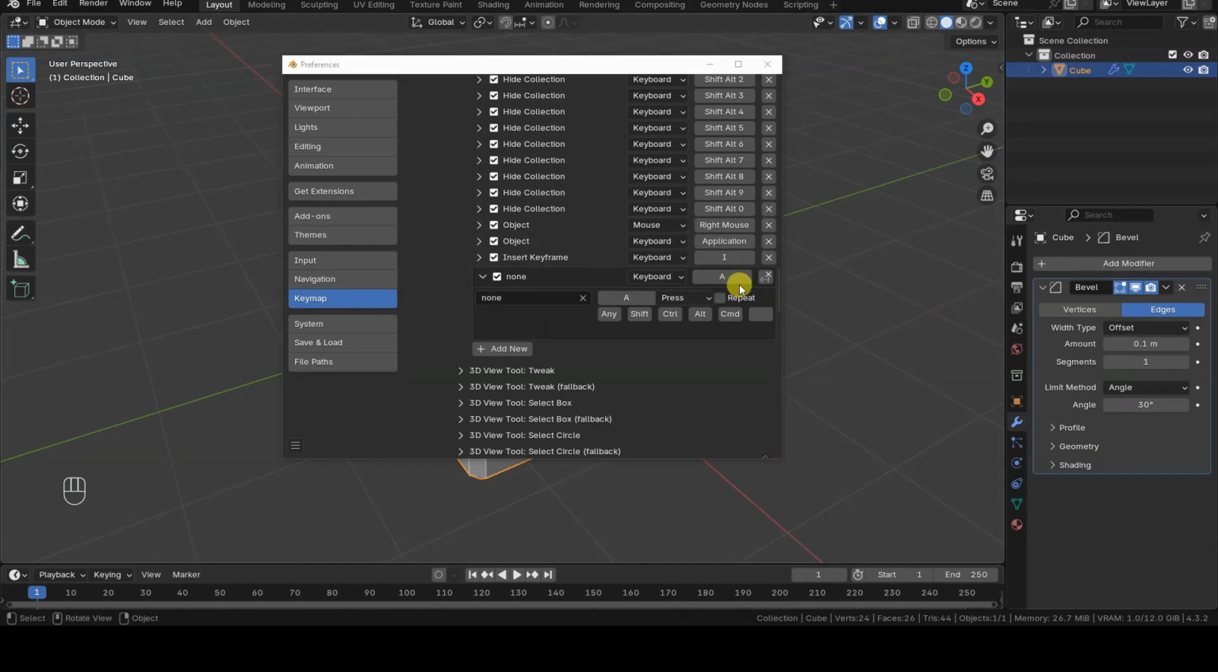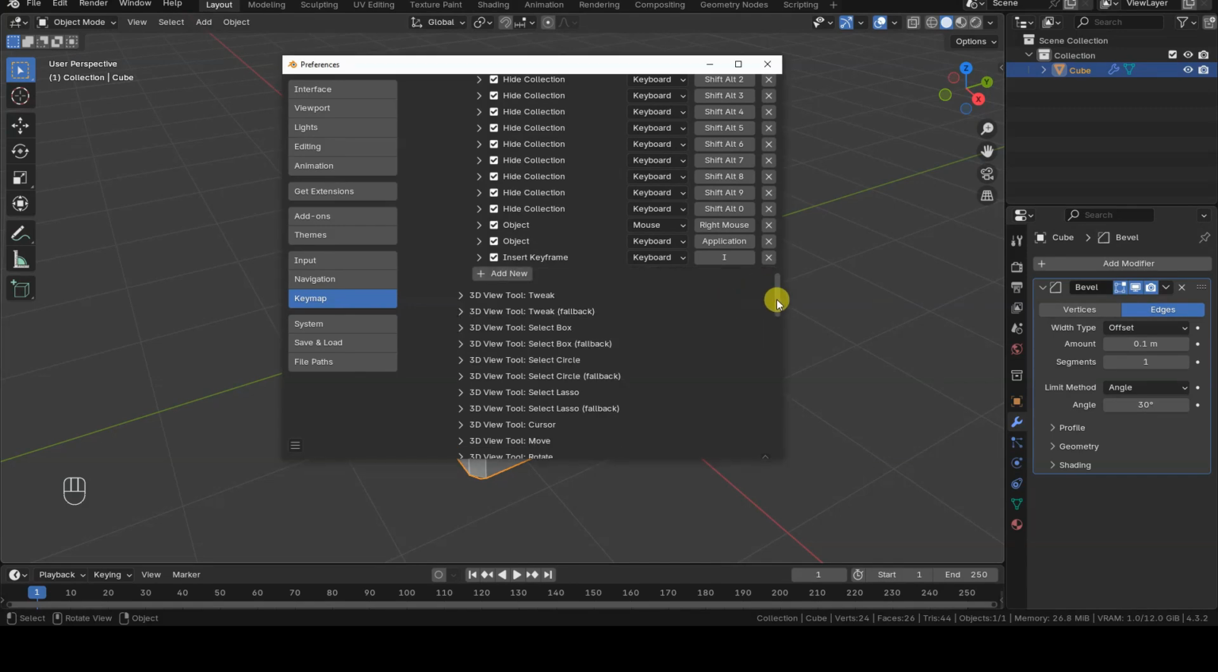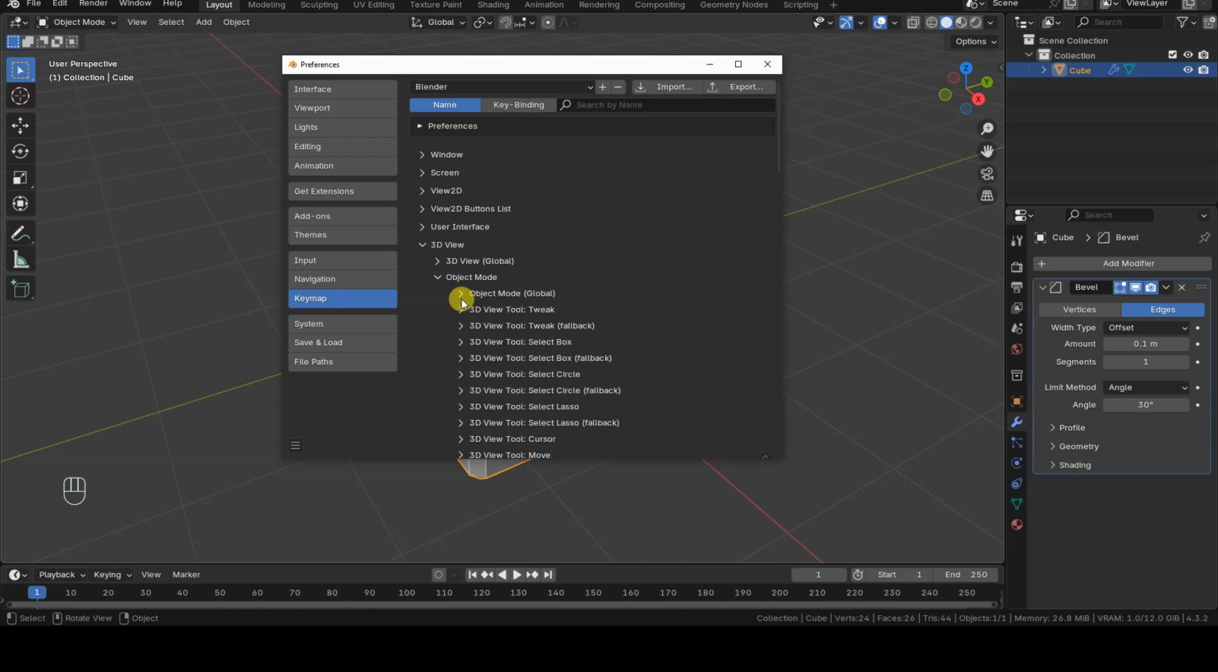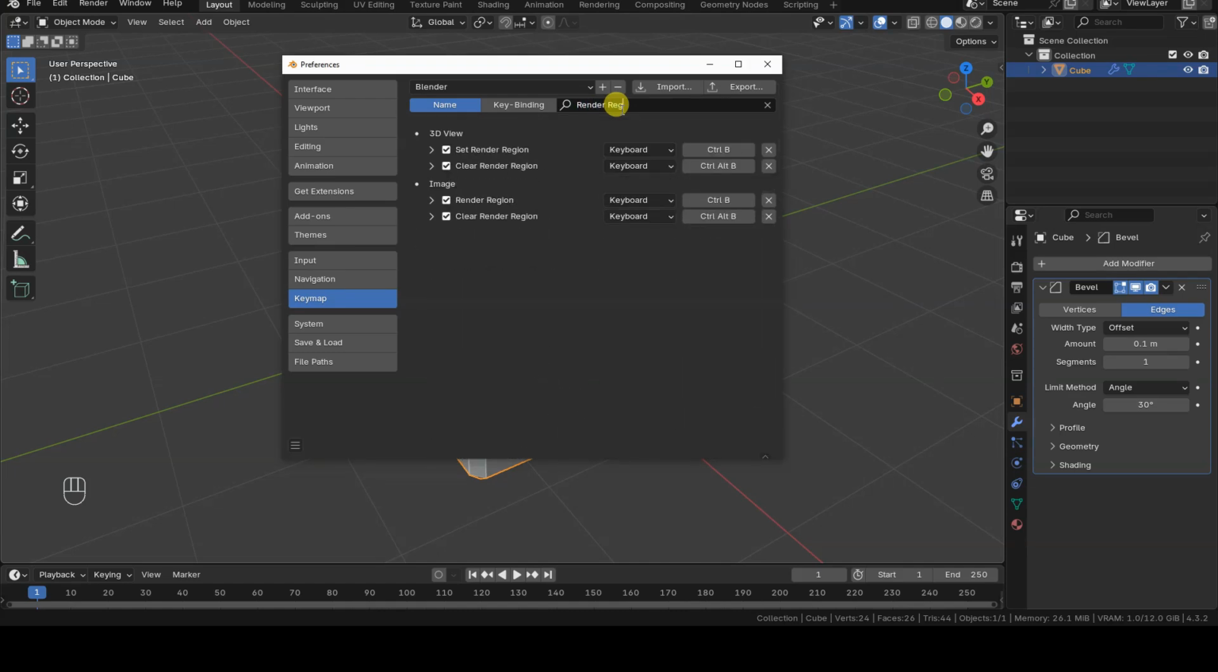To quickly find a tool whose shortcut you want to check or modify, simply type the tool's name in the search box at the top of the Key Map tab, ensuring that the name mode is selected. Using this search, we discover that Render Region is active only in the 3D View and image editors, and in both cases, its shortcut is set to Ctrl B.